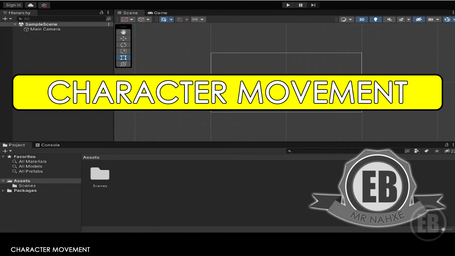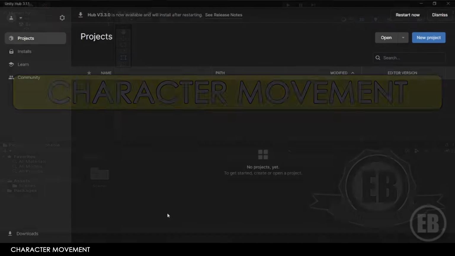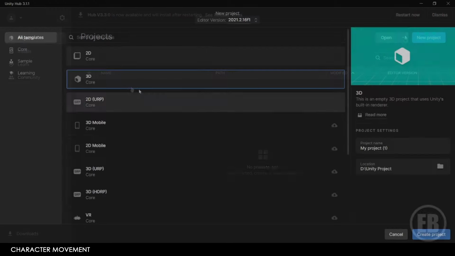The basic movement in platformer games is moving and jumping players. Here is a simple tutorial about player movement. Now let's create a new project.